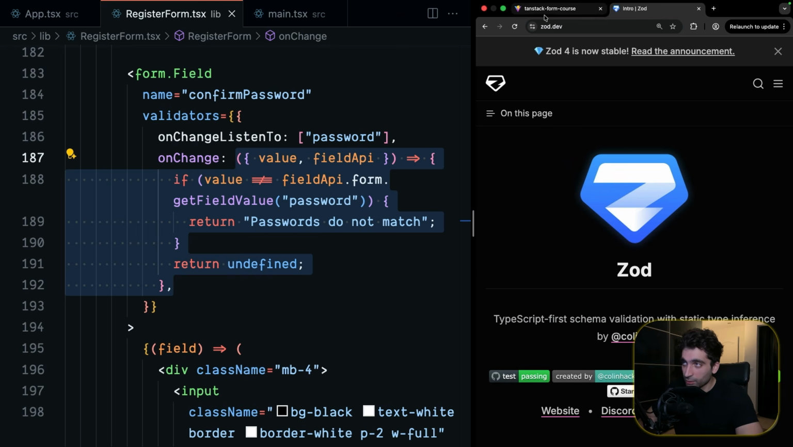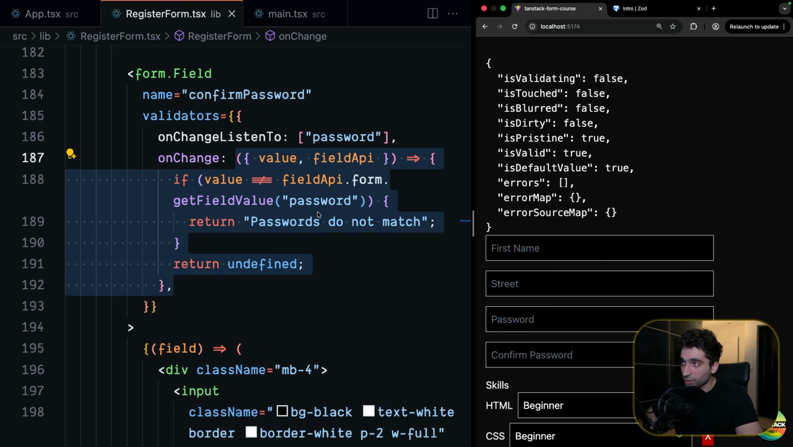So what we can do, instead of writing our own validation functions, we can just write a single schema and pass it to our entire form to validate all of our fields. We can also, if we would like, validate fields separately as well. So similar to what we can do with these functions, we can validate using Zod on the field level and also on the form level as well. So let's see how we can do that.